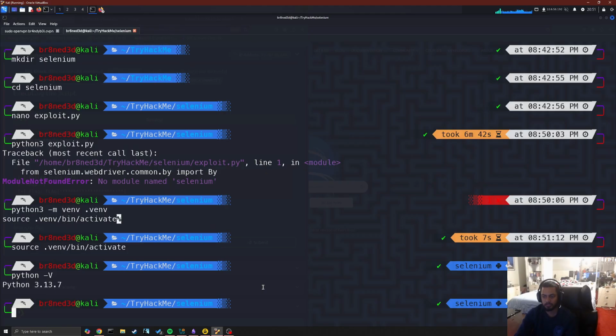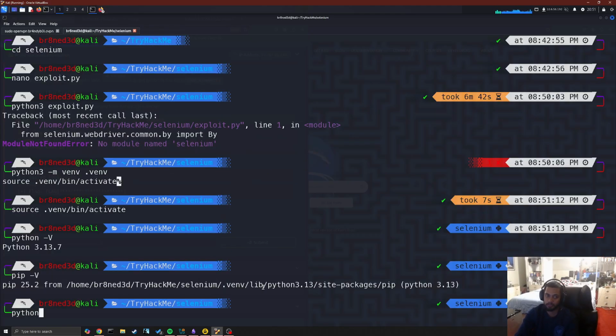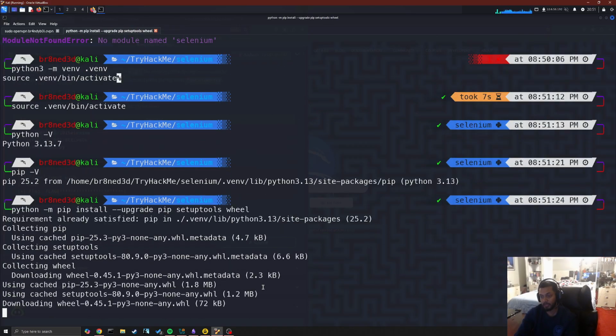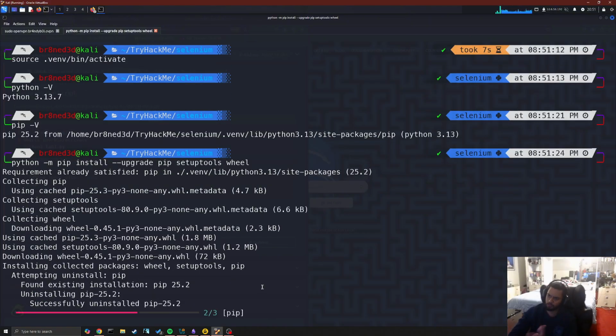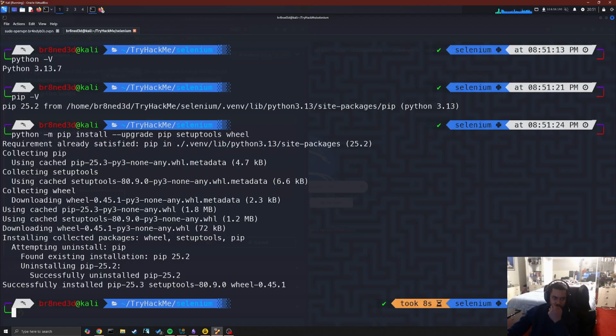Python -V, pip -V, python -m pip install --upgrade pip setuptools wheel. Now, I'm just doing this because ChatGPT is going to help me, because I was having difficulties with my pip trying to install things. So I'm trying to get this up to date.